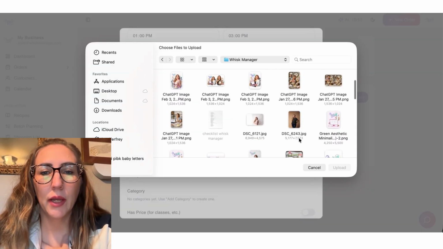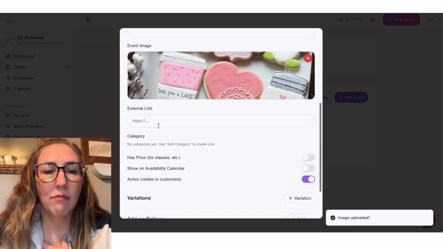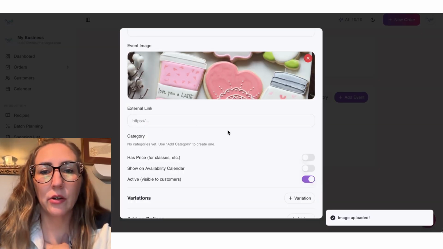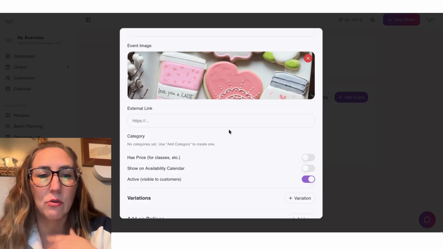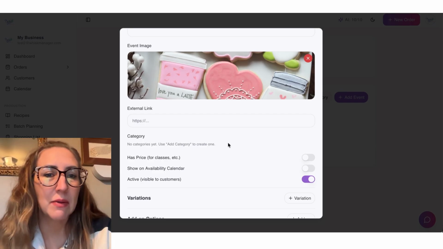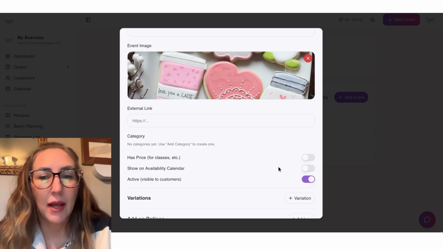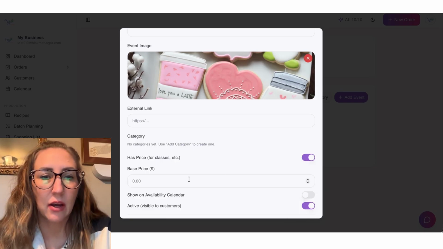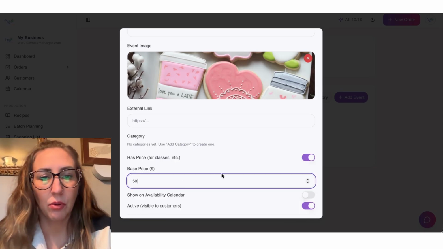You can upload a photo. If you have an external link, you can add that here. If you don't, leave that blank because you can check out right here in the app. If you have a category, you would be able to select that here. Does this class or event have a price? If it does, toggle this on and then put in your price.